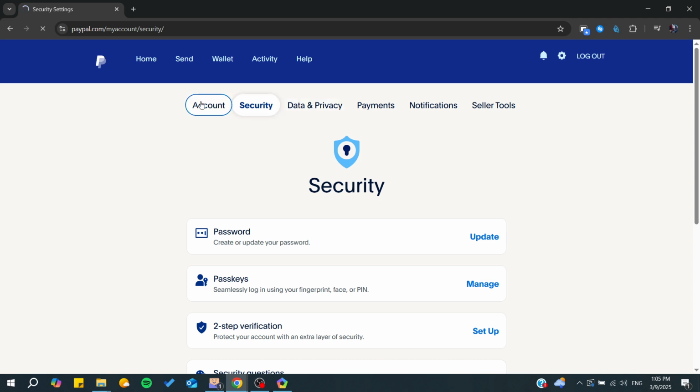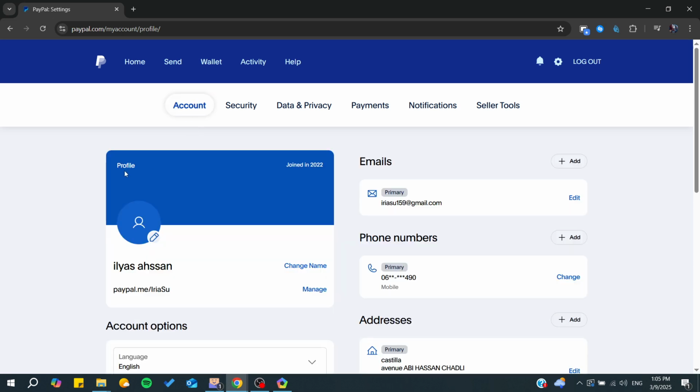By going to account, you will be finding your account's information. From here, you will find your profile that is showing to other people. That means the link where other people can send money or funds to you. And from here, you will find the email. The primary, you will find it here.